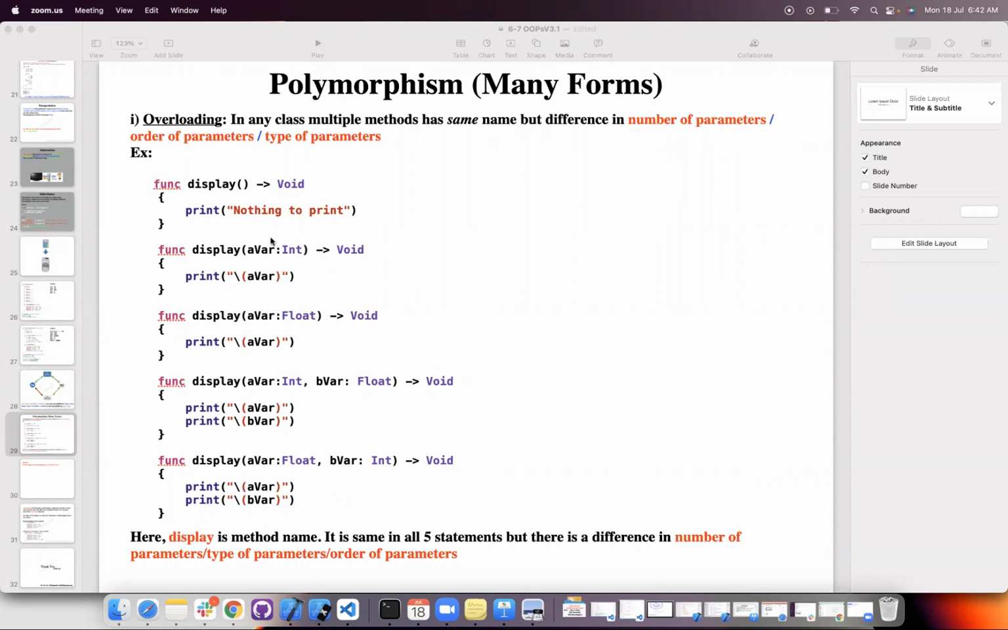Number of parameters means here it is 0 parameters, here it is 1 parameter. Type of parameter: the method name is display a var, but the type is different, here it is int, here it is float. Order of parameters: here it is int float, here float int. Display is the method name, it is the same in all 5 statements, but there is a difference in number of parameters, type of parameters, or order of parameters. Hope overloading is clear.